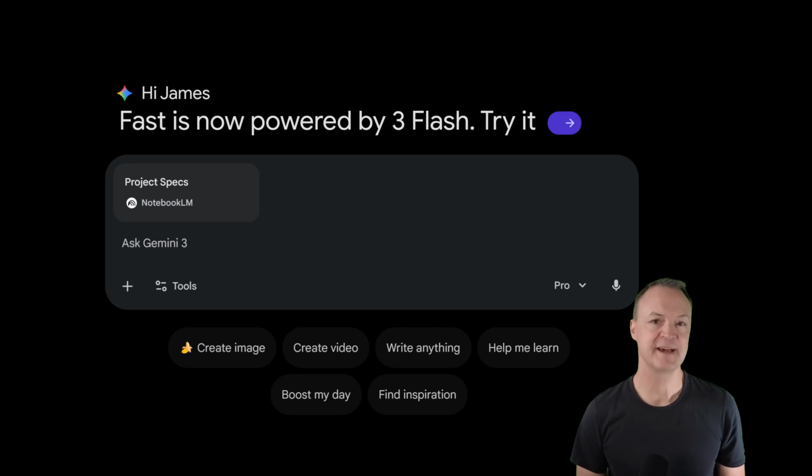So why does this matter? Why not just stay in the old NotebookLM app? Because of hybrid queries. This is the killer feature. When you use NotebookLM on its own, it's grounded. It will refuse to answer questions outside of your documents. When you use Gemini on its own, it's open. It knows the web, but it doesn't know your private project specs. Now you have both at the same time.